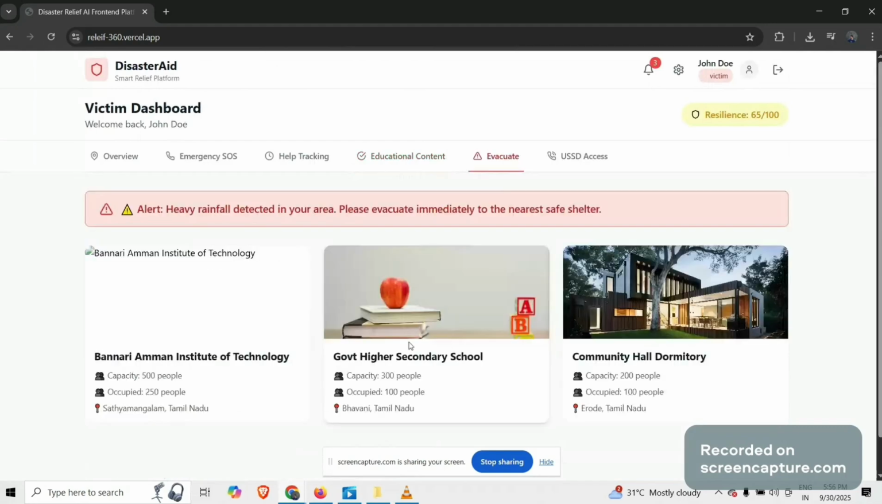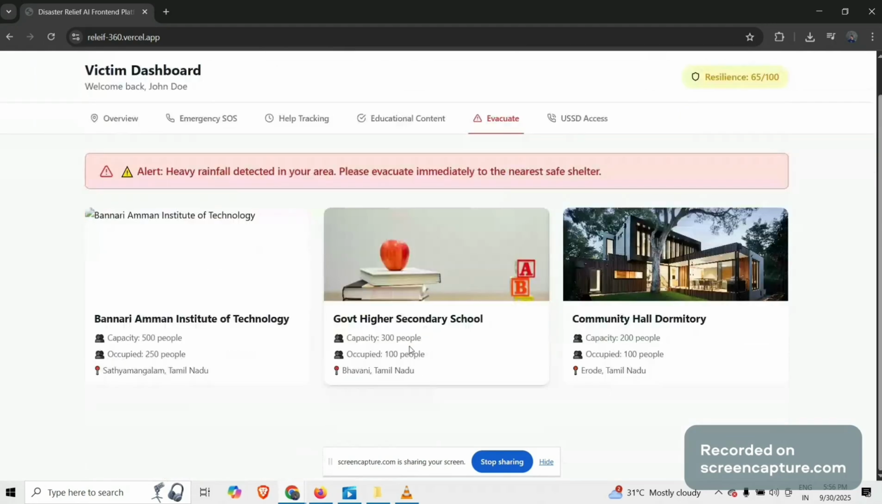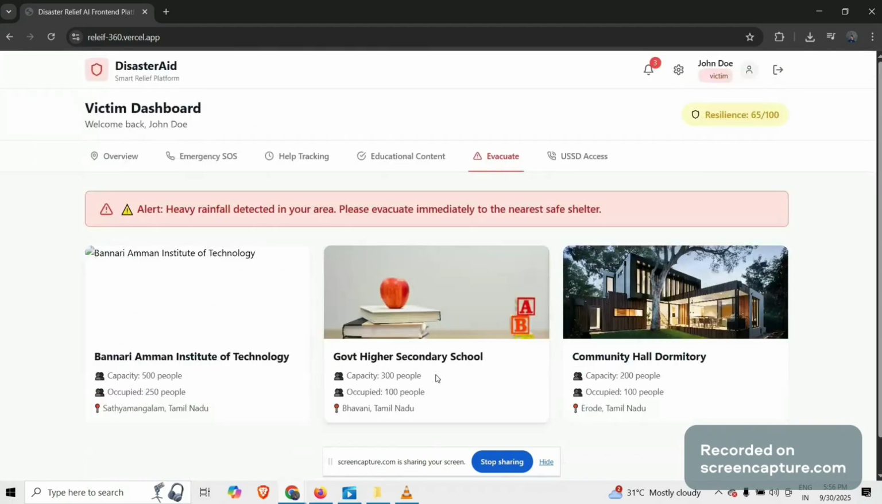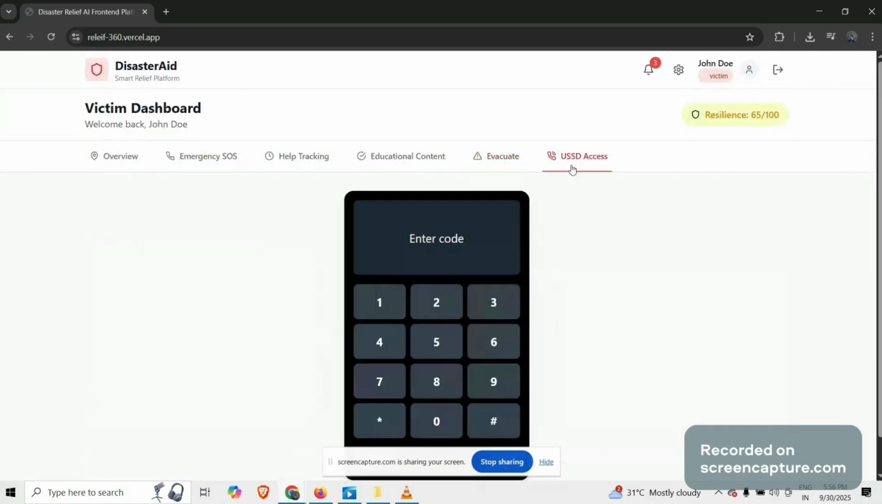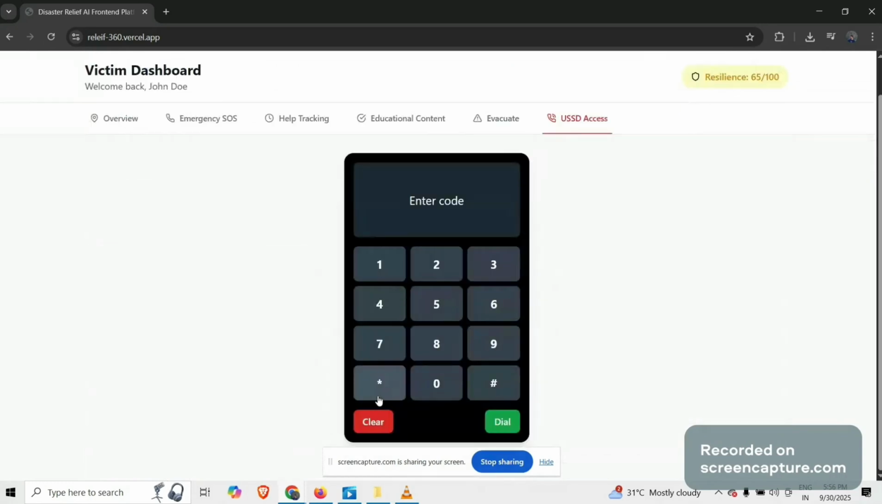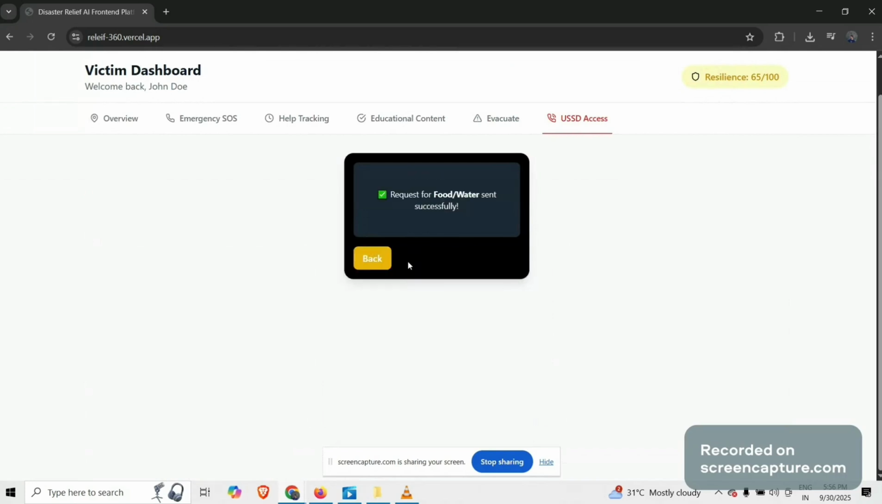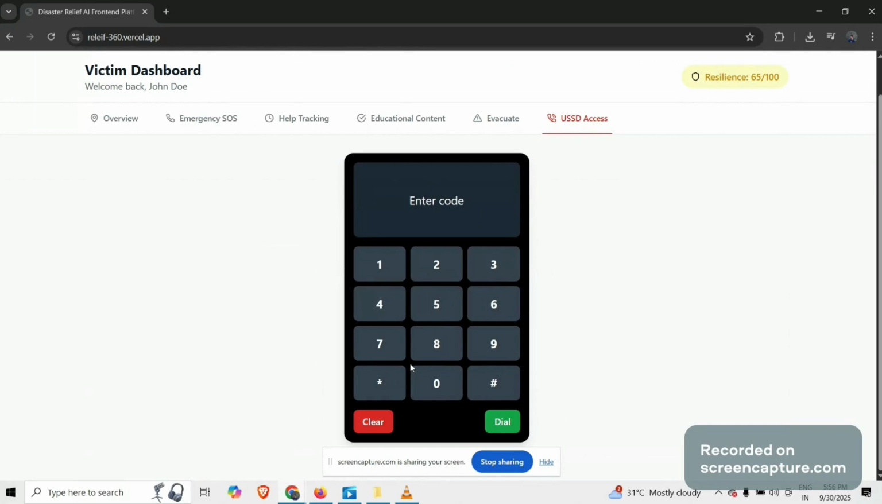The next is about evacuate points. In this submodule, users will be able to update every safety checkpoint in that specific affected area through their own devices. The next is the USSD access. This is one of the main features we have included in this progressive web application. Through this feature, people could dial a toll-free number and ask for help. This means that not every user needs to have a smartphone.